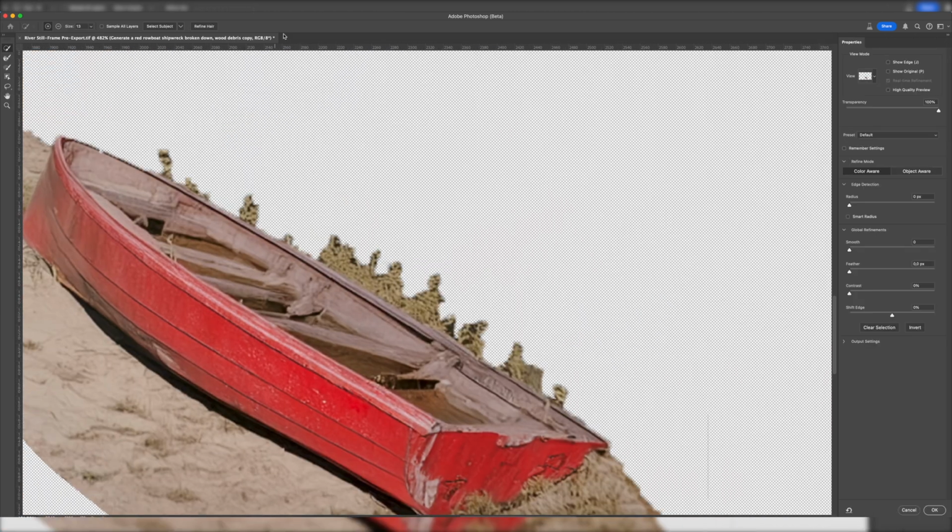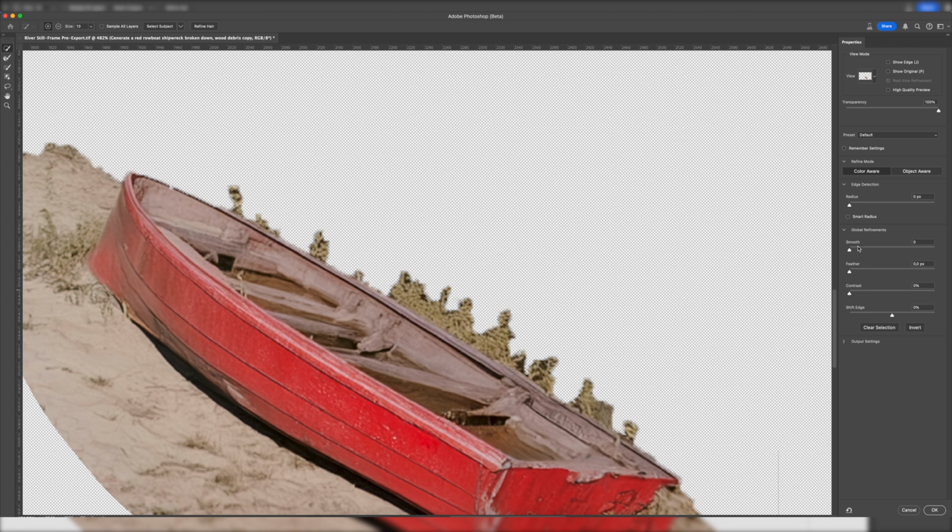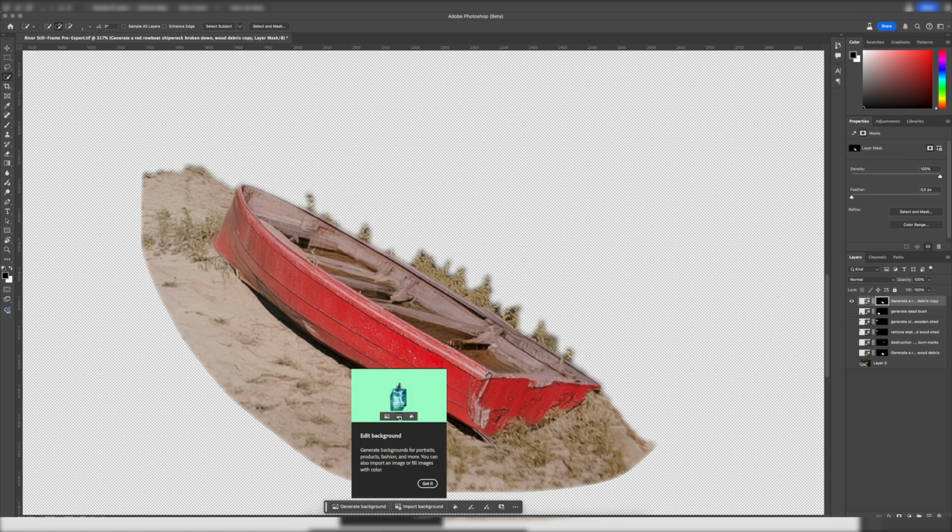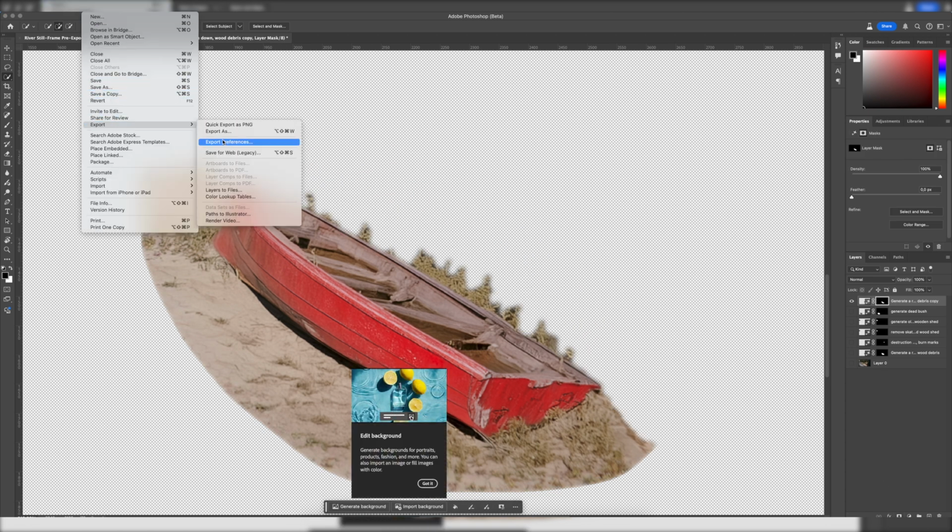Now when we hit select and mask, we can see that's our selection. We can make it smoother, but however that's not what we want because plants are not smooth. What we want is maybe a feather, some contrast, and maybe shift the edge a little bit. Hit layer mask to lock it in. Of course we have to delete the original layer mask first and then export this boat layer as a PNG.